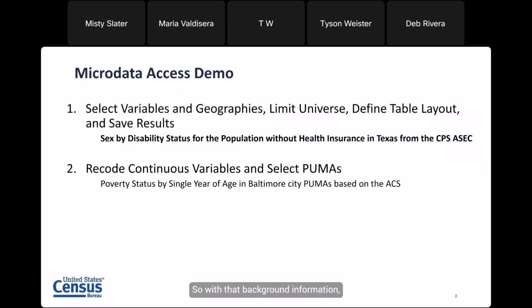So with that background information, I wanted to go ahead and move forward with creating a custom table and showing you how to do it. For today's webinar, we have two different examples planned for this live demonstration. The first one is going to introduce you to creating these custom tables. So I'm going to show you how to select the variables you need and geographies, how to limit the universe or the population that your table refers to, how to define the table layout and save your results.